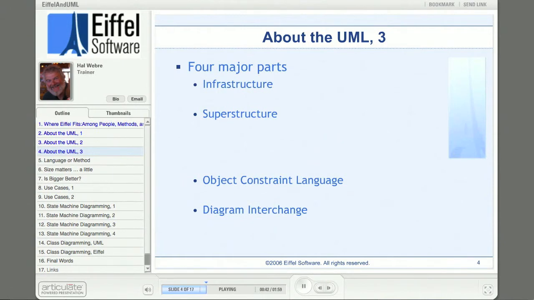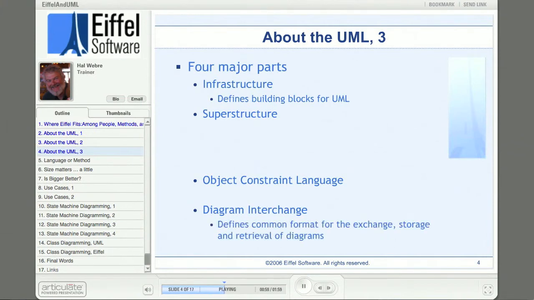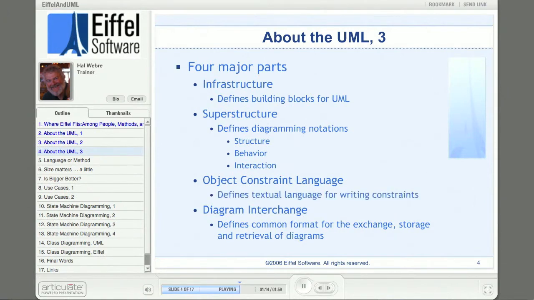Of the four parts, only two are of much interest to typical software developers: the superstructure and the object constraint language. The infrastructure defines some building blocks upon which the rest of UML is based. The diagram interchange defines a format for exchanging UML-compatible documents. The superstructure is the definition for 13 different diagramming types. Each type of diagram is classified as depicting either structure, behavior, or interaction. The object constraint language allows the UML user to place constraints on the elements of a model. So this means that UML models can contain preconditions, postconditions, and invariants, much like those in Eiffel.